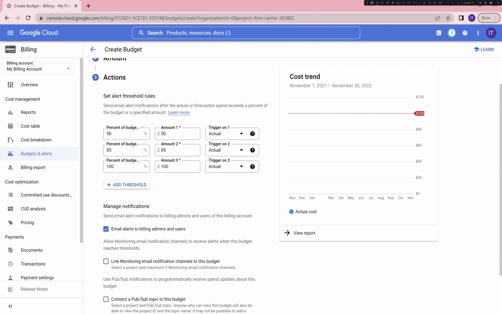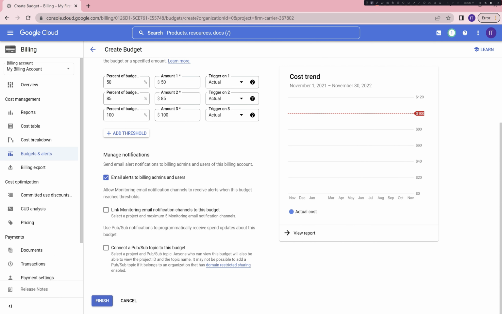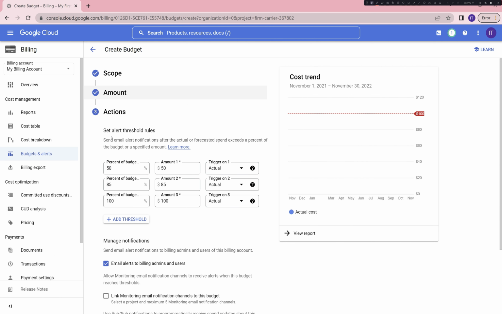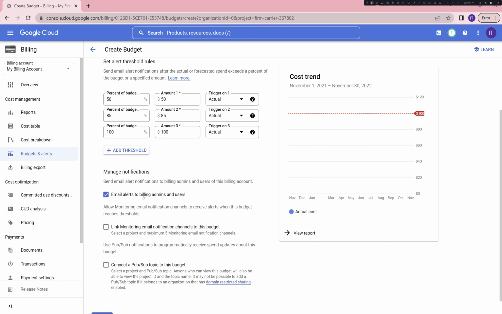Now, how do you want to manage the notifications? The first option is email alerts to billing admins and users. It will email the billing admins after 50% of the set amount, telling you that you have exceeded 50% of your budget. So this is one option.